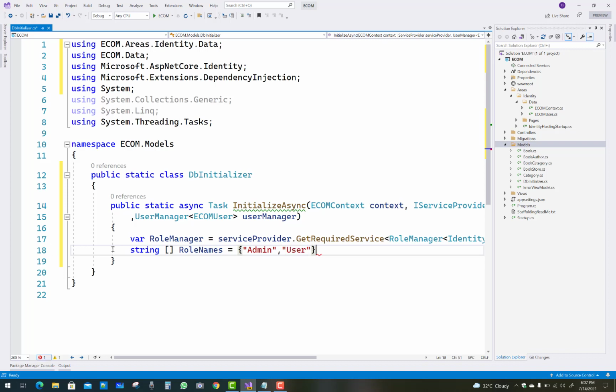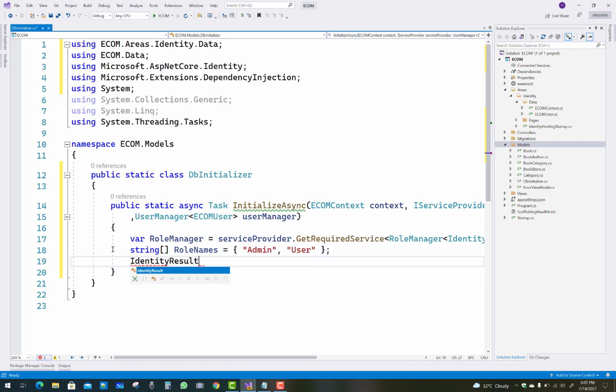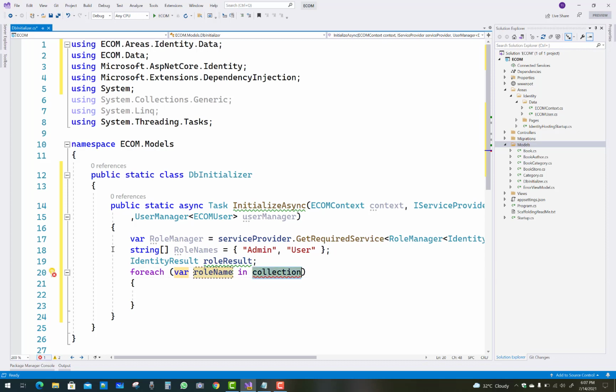So the role names are Admin and User. After that, one by one you have to create the identity roles. So IdentityResult equals roleResult. Then use a foreach loop: the variable item is the role name, and the collection is roleNames. So one by one you have to create them.